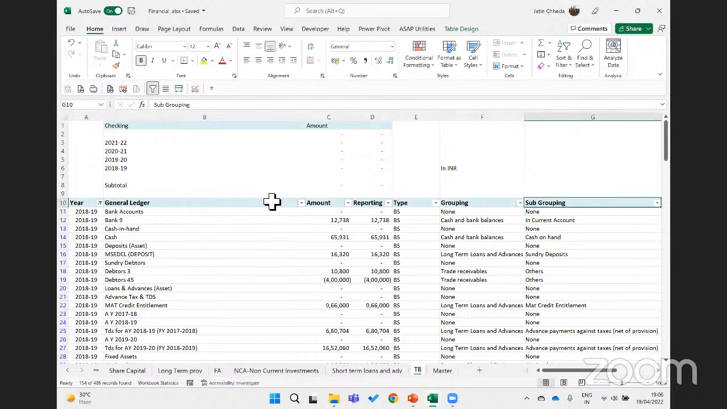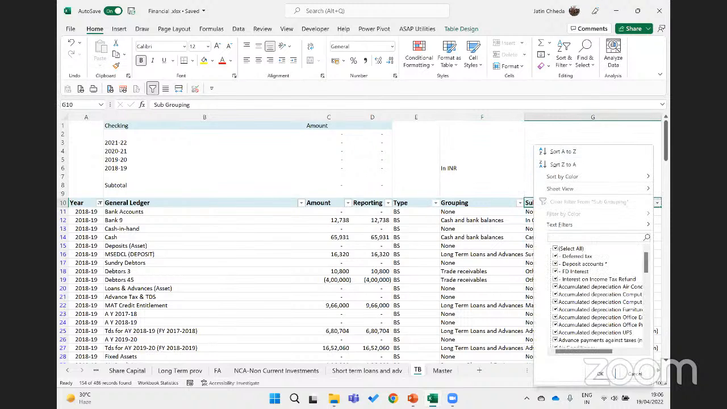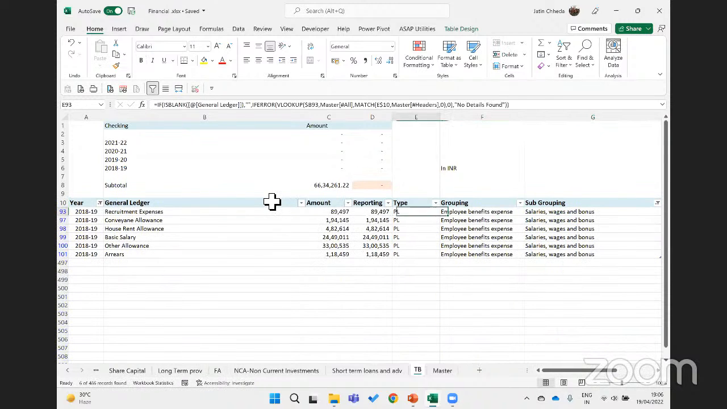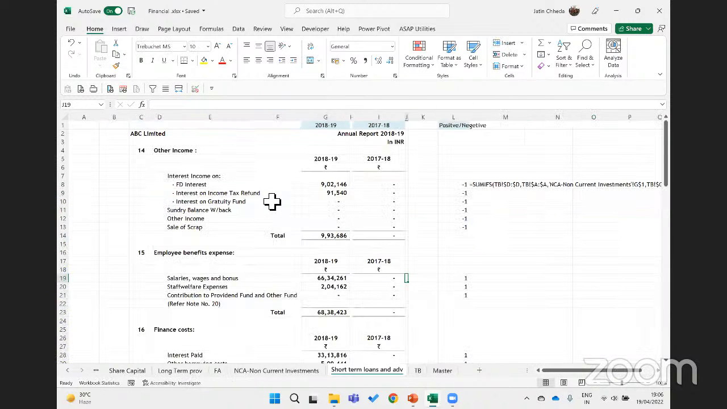2018. Salaries 66,34,261. I have hidden the decimal, that's why it is coming like this. Till here we are completed. Anyone has any doubt?